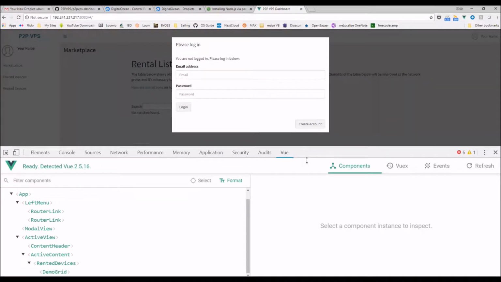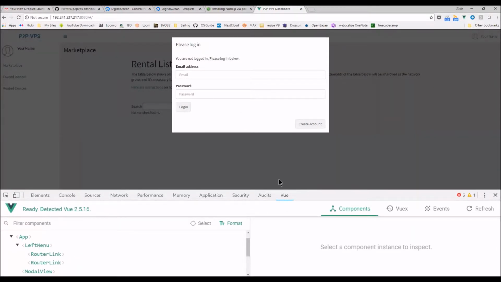Because this is the first time it's come up, there's no user accounts. This thing's intentionally easy to create accounts. So I just did test and click create account.